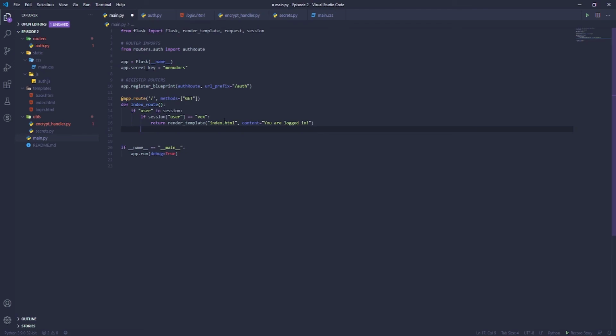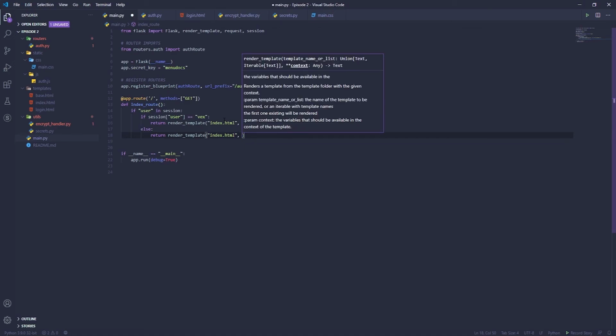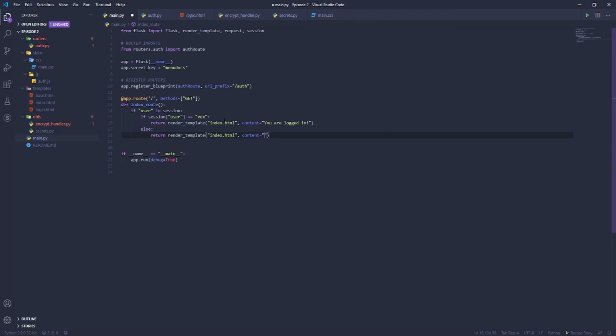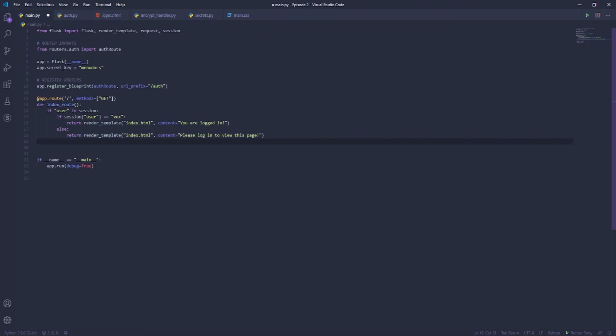And if not, we're just going to go else return render template index.html, content equal to, please log in to view this page. I'm actually just going to copy this because the next line is just the exact same. You don't need to change anything apart from the indentation. And I accidentally activated a keybind. Don't know what I pressed, and got rid of that.